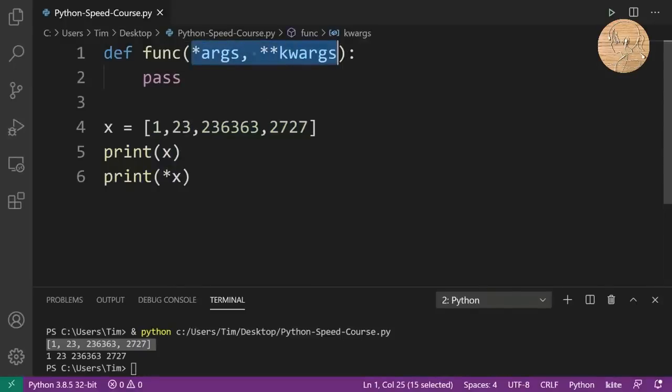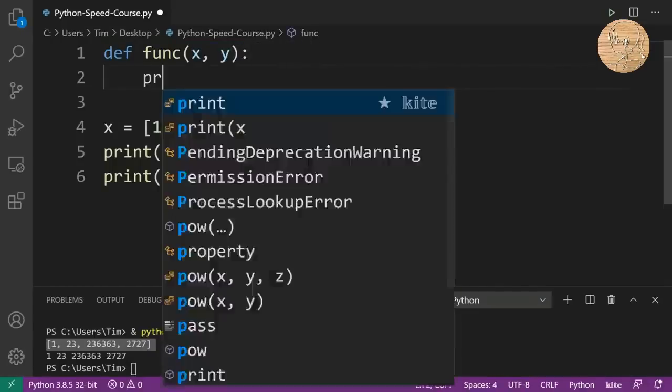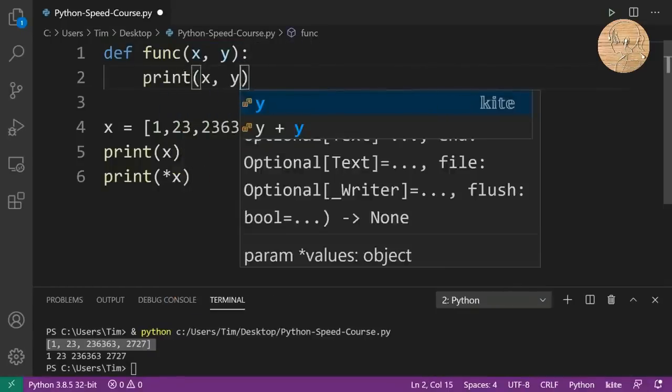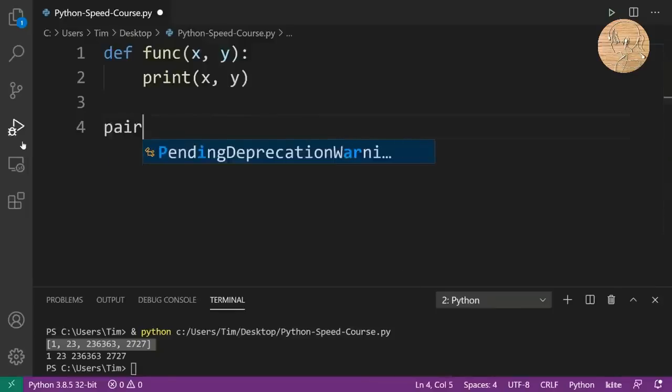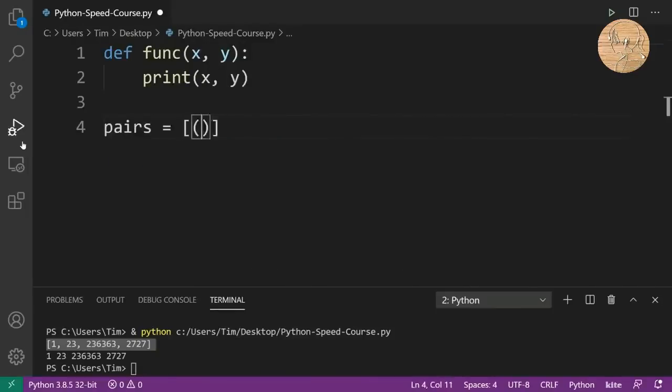So let's say I have x, y that we need inside of a function. We've got to pass x, y. What this will do is simply print x and then print y. Now, let's say I actually have maybe a bunch of pairs that I want to pass to this function. So maybe I say pairs equals, and then I have like 1, 2, 3, 4.